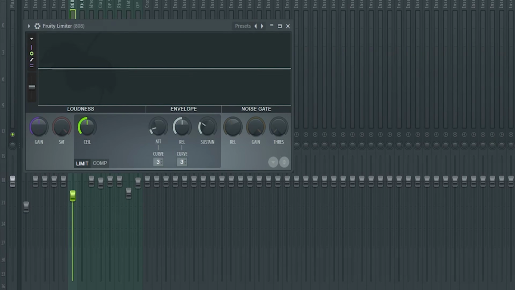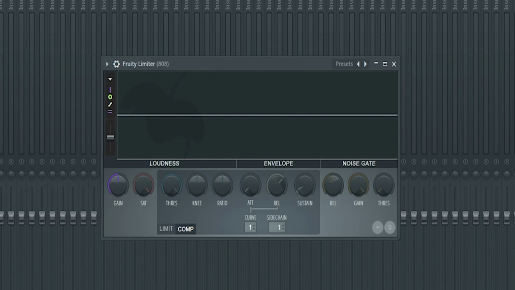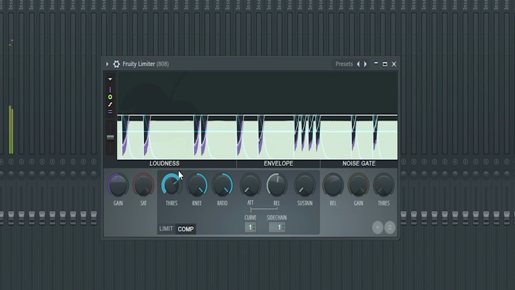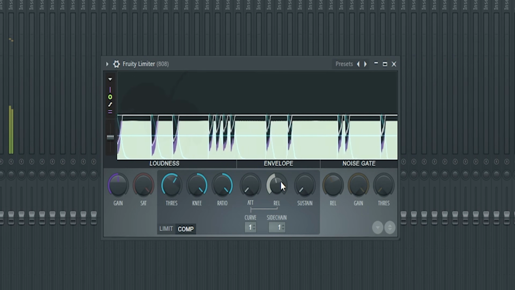Now all you have to do is open up a Fruity Limiter, go into Comp, select sidechain 1, and follow these settings. You want to turn these two knobs all the way to the right. The sustain knob I always keep at 0, but you can keep this up a little bit if you want something a bit smoother, and then messing around with the threshold and release knob until you get something you like.